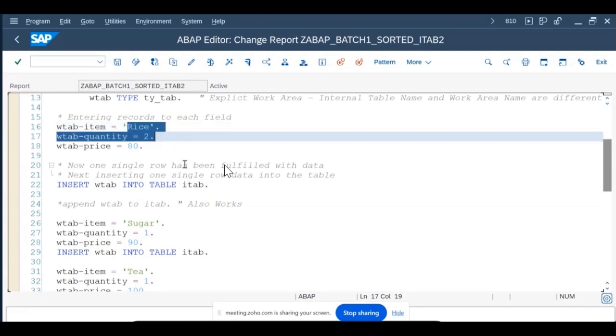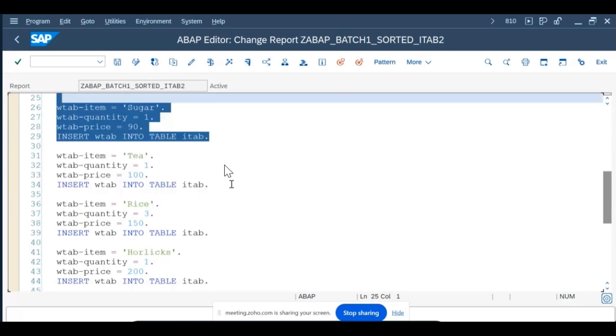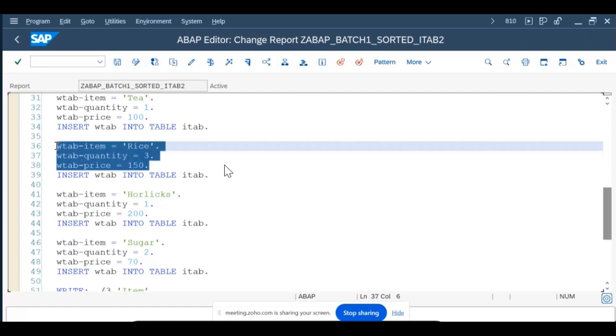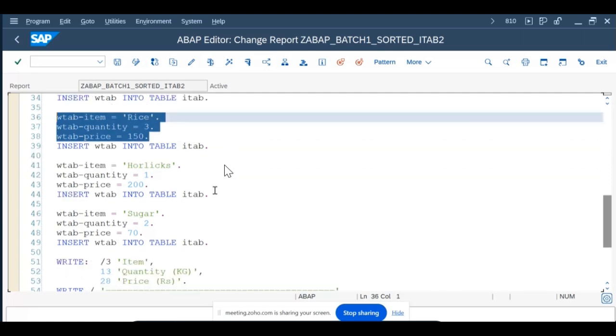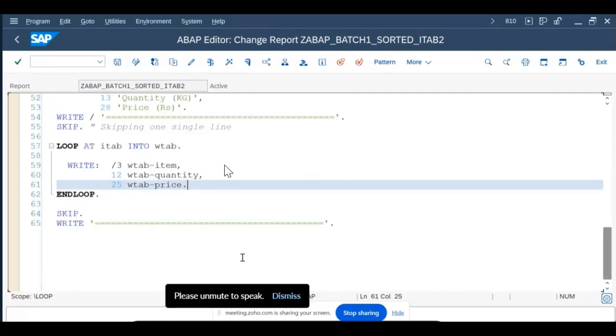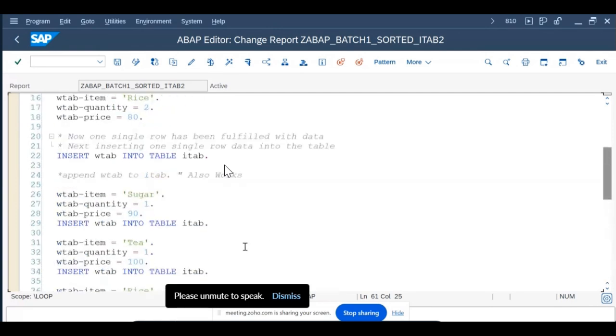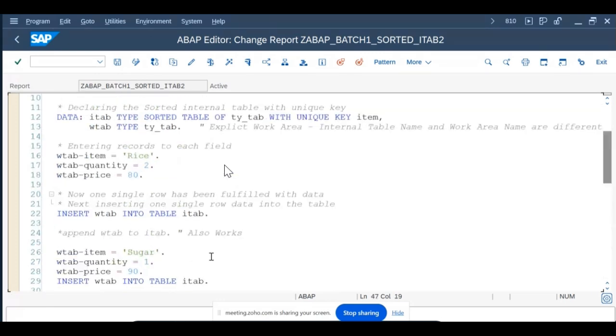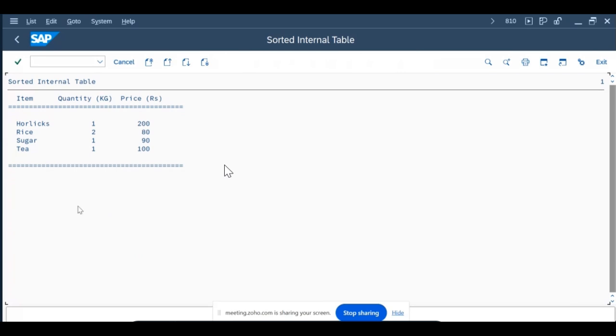I have inserted rice, sugar, tea, inserted rice again, Horlicks, and sugar again, and I am printing them in the output. So let us see how many records in total we have: 1, 2, 3, 4, 5, 6. Total 6 records we have. Let us see how many get printed in the output. You see, we have only 1, 2, 3, 4.